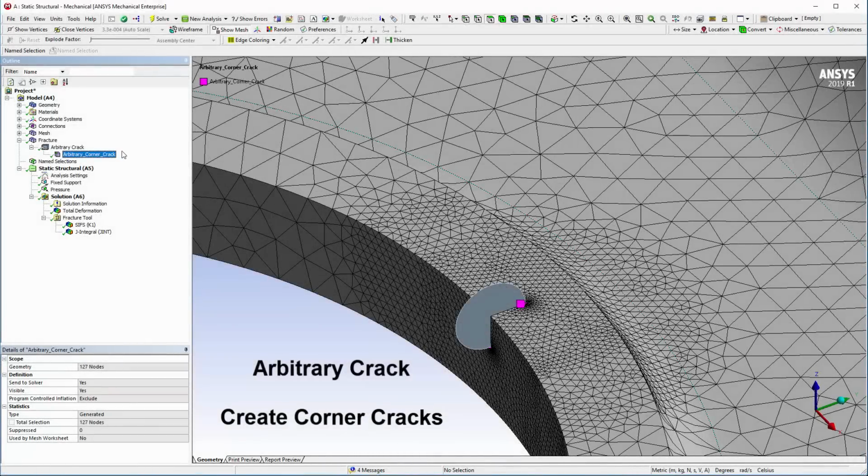Arbitrary cracks can now span multiple faces. You can create corner cracks as well as straight cracks.